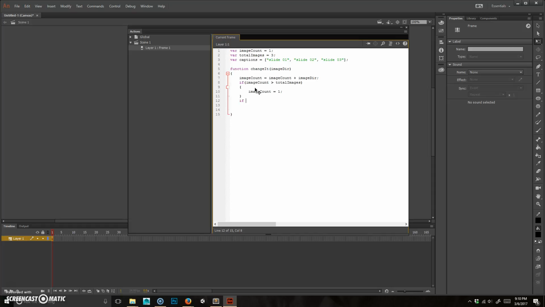And then we're going to say if, and we're going to do it for the opposite way too. If imageCount is less than 1. So obviously, if we're going backwards and we've already gone back as far as we can, then imageCount is going to be equal to totalImages. So if I go backwards, it's going to go to 3 or however many images you have, but in my case, it's 3. All right. So that is what that does.